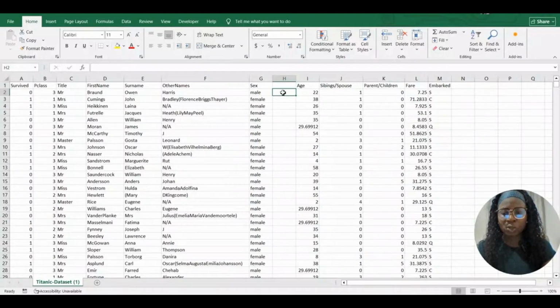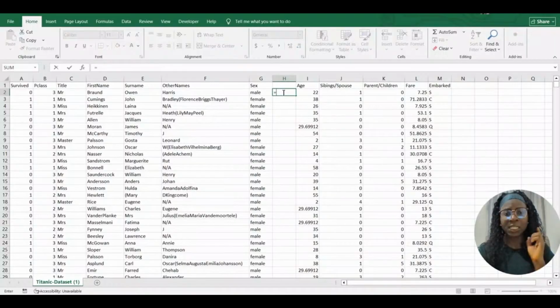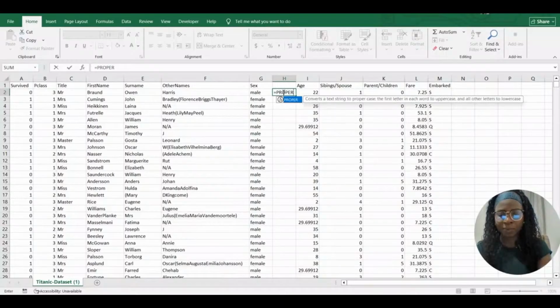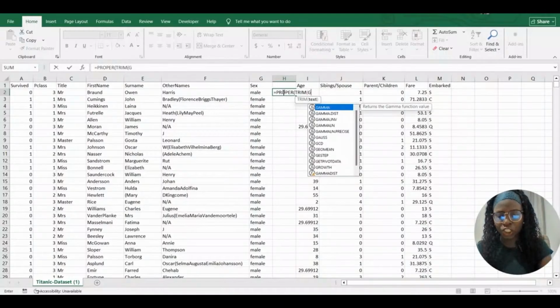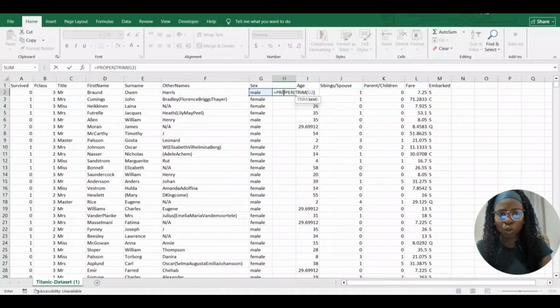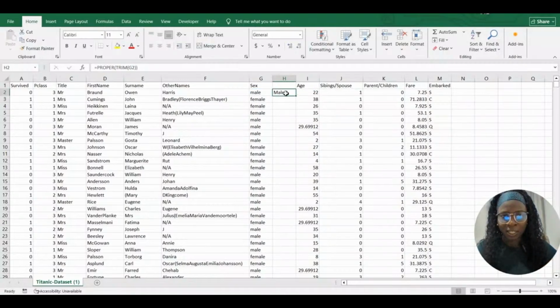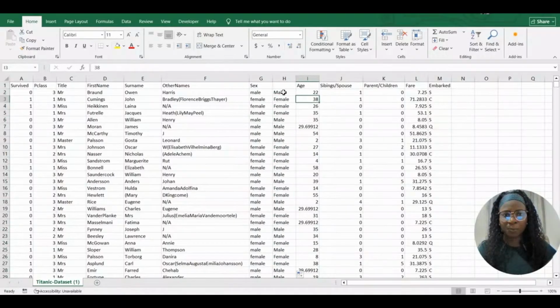So I'm going to go ahead and say equal to. Don't forget to start your formula with an equal to sign. Equal to PROPER, TRIM, open brackets, G2, close brackets. Okay, then we are going to click on enter, and this has been fixed. Then we're going to autofill it. So this has been fixed.